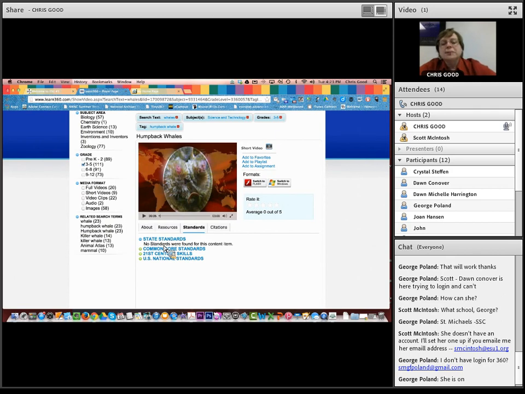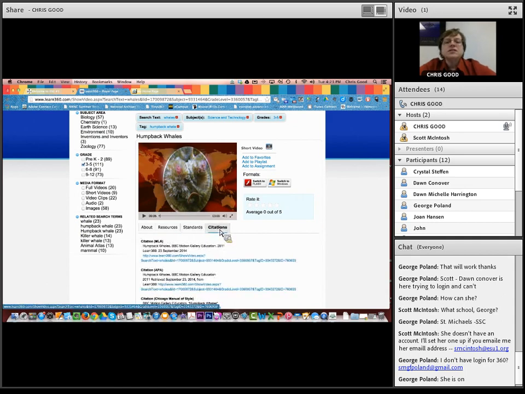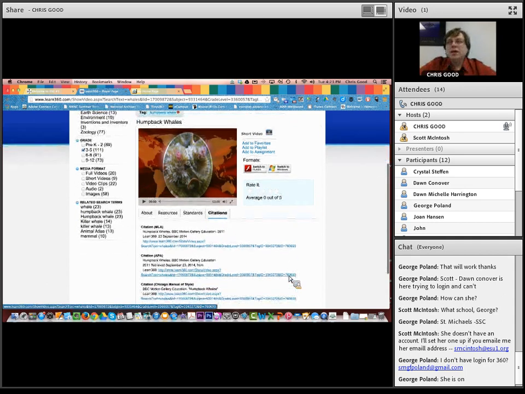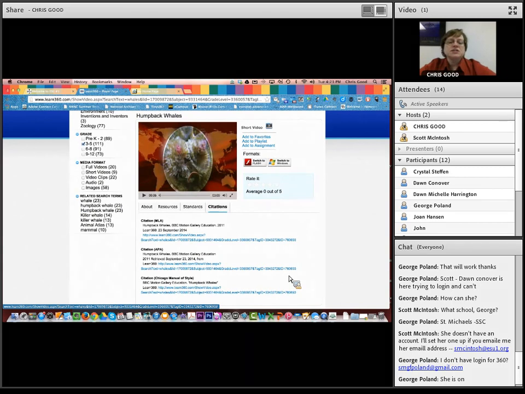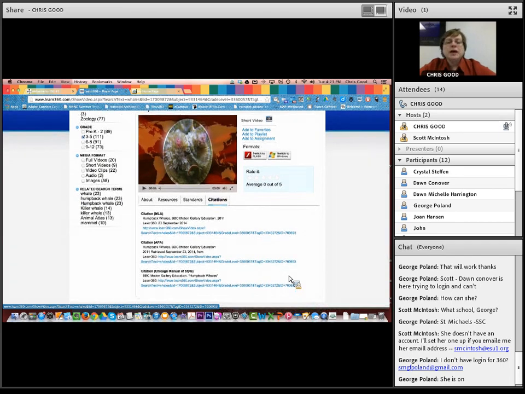The last piece is the citations piece. So if you have students that are doing research and they are going to pull information from media, they can actually use these citations. There's MLA, APA, and the Chicago style listed here, and they can copy and paste this information into their research paper. So that's another nice feature.